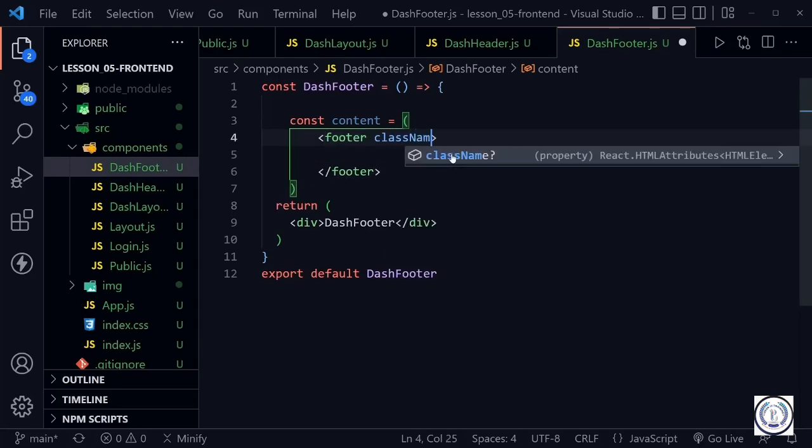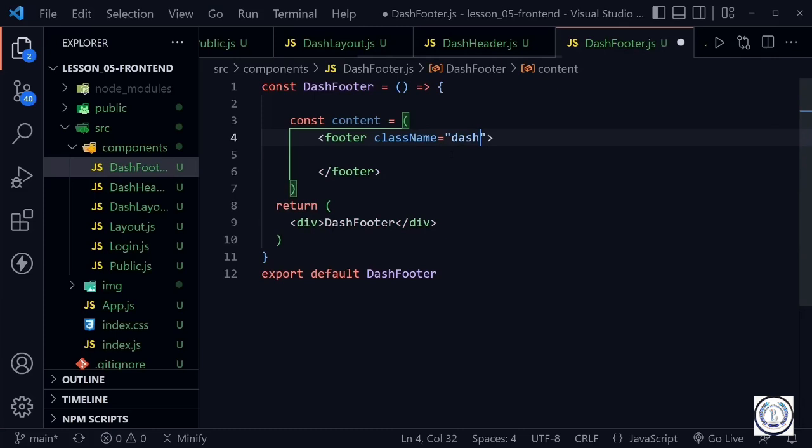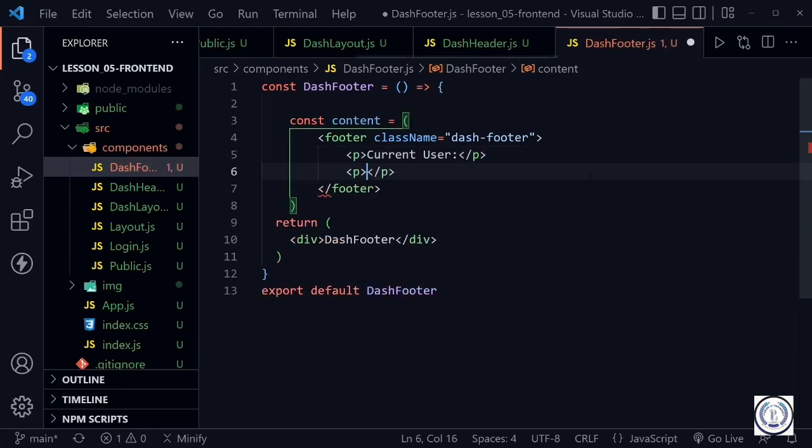So className is going to equal dash__footer, and then inside of this element, our user stories said they wanted to see the current user and status, and I think the footer would be a good place to have this available throughout the entire application. So I'll just put a paragraph here that has current user, and when we start working with state, we'll be able to bring in that user. And then I'm also going to put another paragraph here that has status, and the same, we'll be able to bring in the current status once we start working with the state as well.